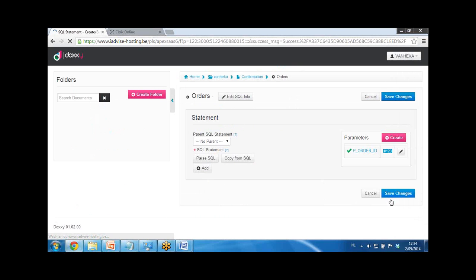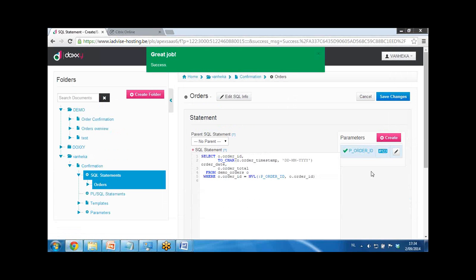Could you have single documents as well? Yeah, but then you have to call the Doxxy engine multiple times. So in fact you have to do that in your own PLSQL code then. It's not just included in Doxxy.